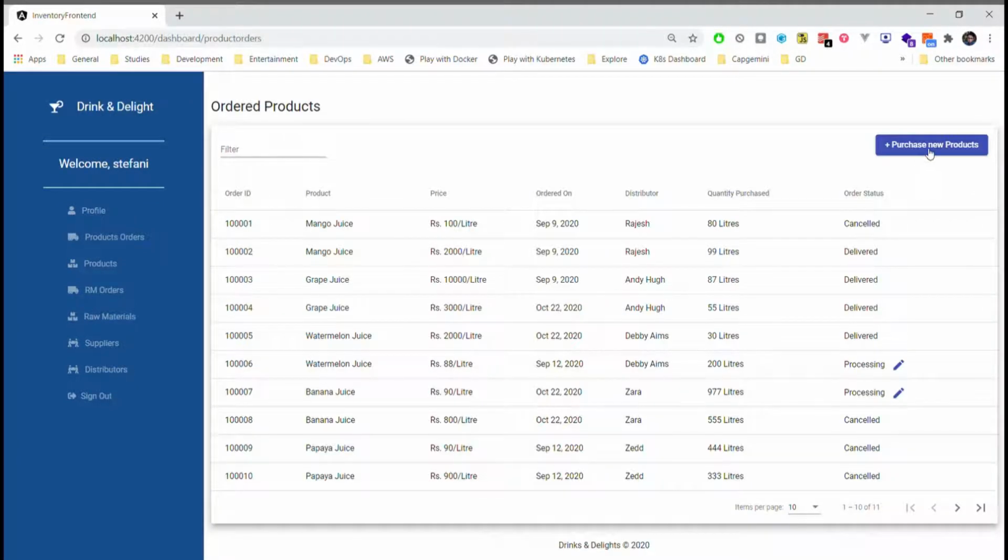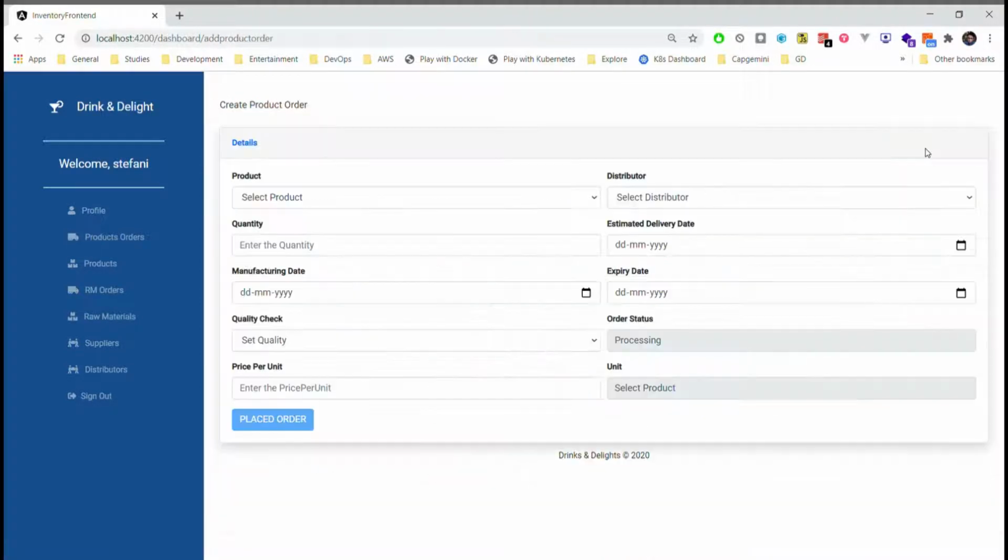We also have this purchase new products button that allows us to purchase a new product. Here we have a drop down for products. The products in this drop down is added by the admin. We can select the products, the distributor from whom we have to purchase the product, the quantity, the estimated delivery date, and other expiry and manufacturing dates. All validations have already been added in these dates.